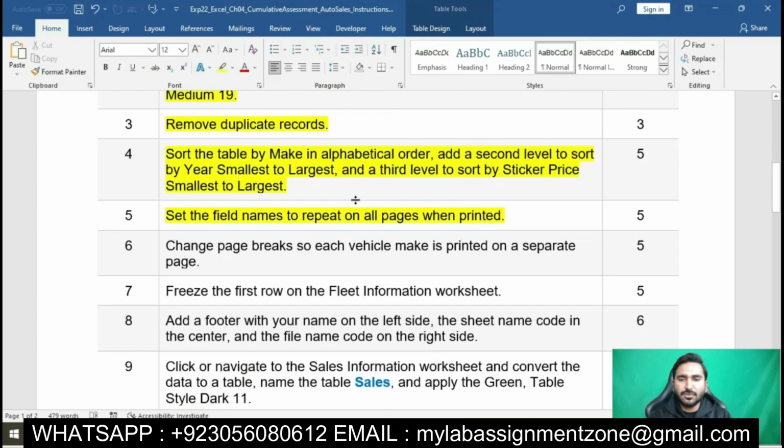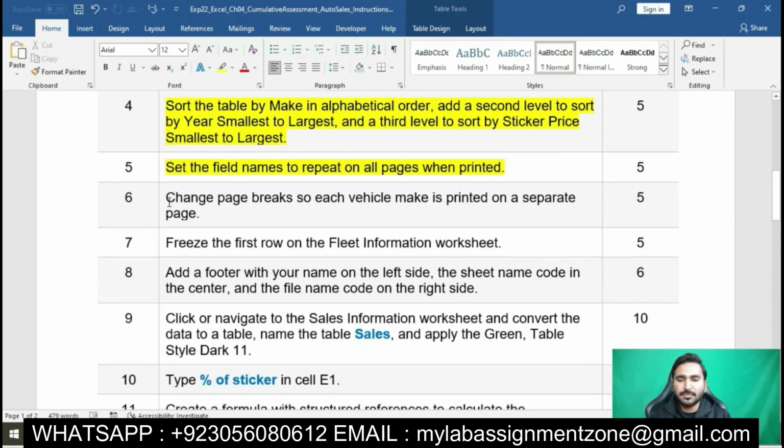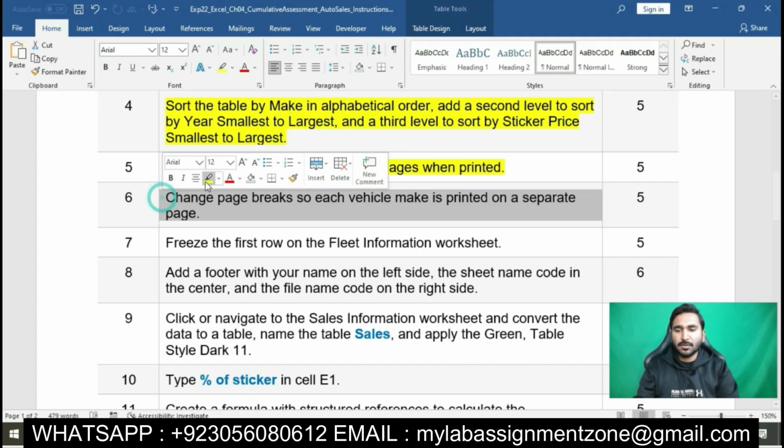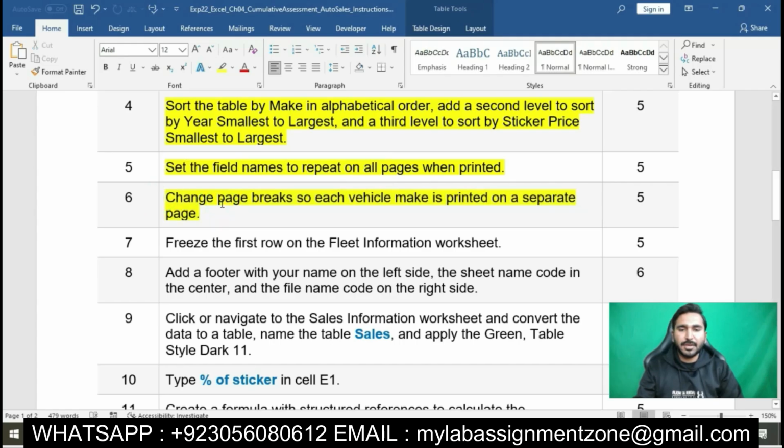Okay, now I am going to do question number 6. I have done 5 questions right now. Now I am going to do question number 6 of this assignment. Question number 6: change page breaks so each vehicle make is printed on a separate page.